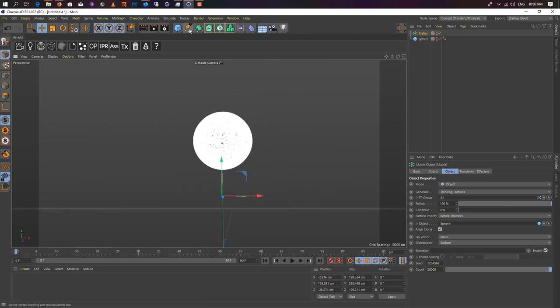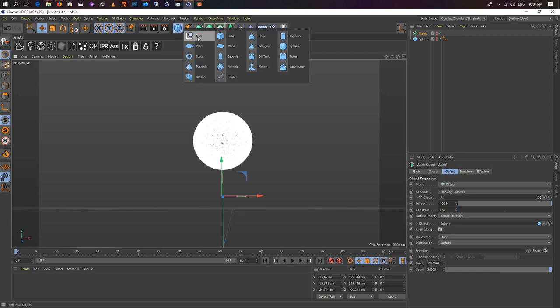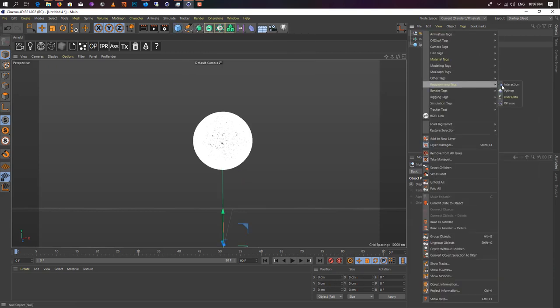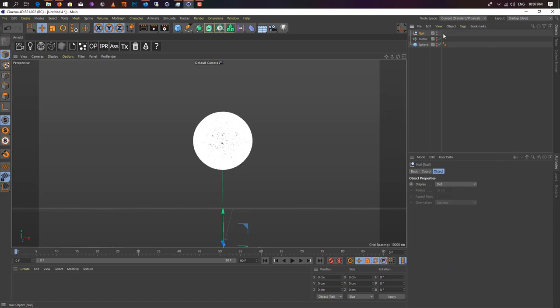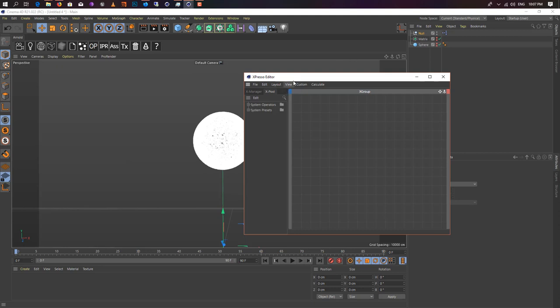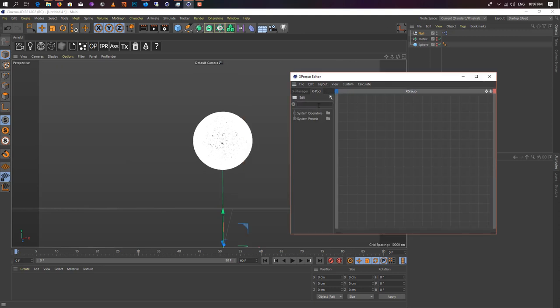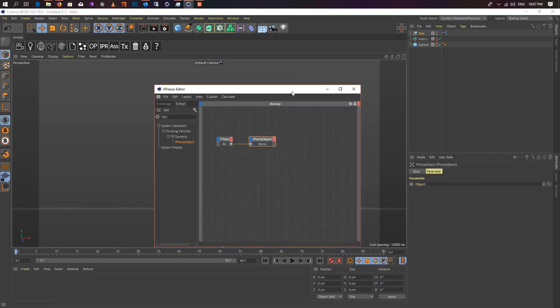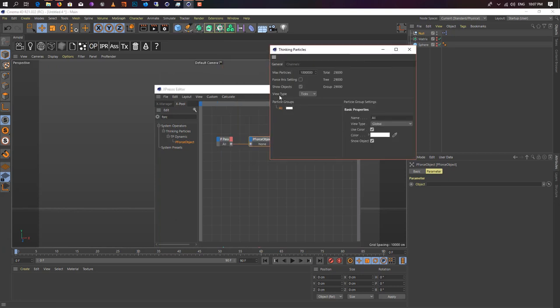Next thing, we just create a null object and add an Xpresso tag. So here we have our Xpresso tag. We need to add two things there, one P-pass and the other P-force object. Connect it with the P-force object. Now go back to simulation tab, Thinking Particles, TP settings, take this all and drag and drop in the group parameters.